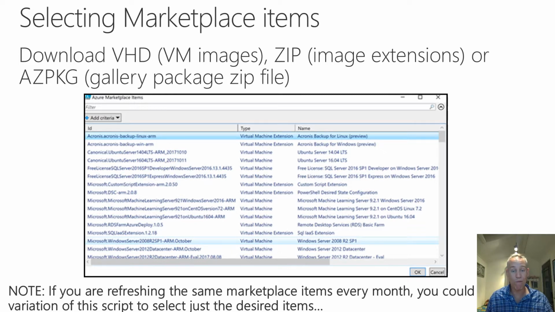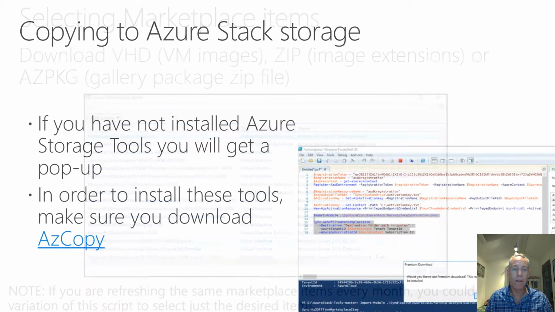So if you were going to refresh these every month, you could hack up the script for the marketplace downloader and just tell it to go and get the specific items from the public gallery that you choose every month. So this is all just backed by PowerShell. It's possible to hack it up yourself if you need to.